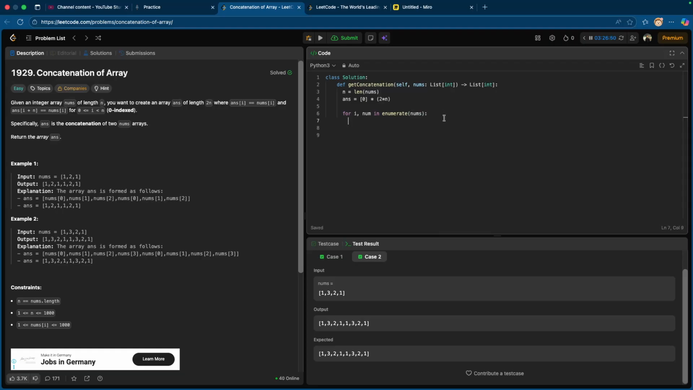Now there's a very simple logic: for i, num in enumerate nums, we're iterating through each and every element. Nums is the list, key and value pairs. Now ANS of i is going to be num, right? ANS of i, basically ANS of 0 is equal to num.